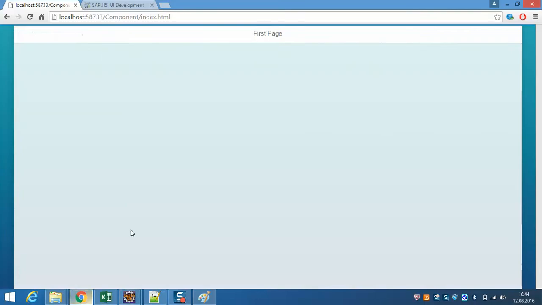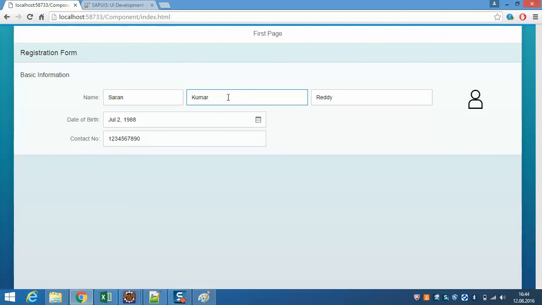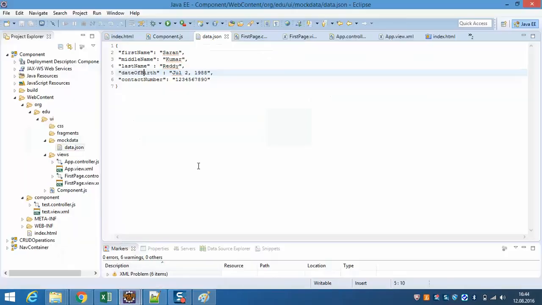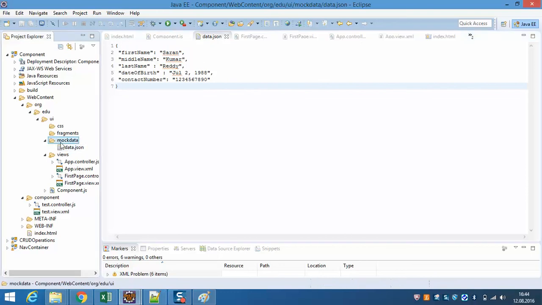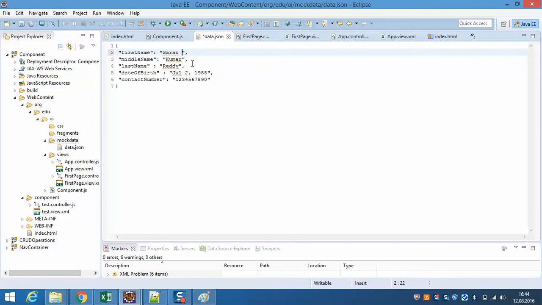Now let's go back to this view and refresh it. See, the view got rendered, and each and every field has been filled with the data which is inside this data.json, in the mock data folder. If you modify the name, let's say name updated, here also updated, here also updated.